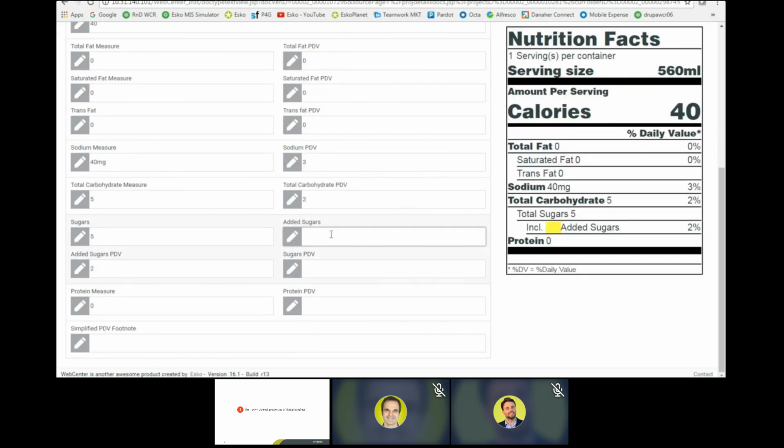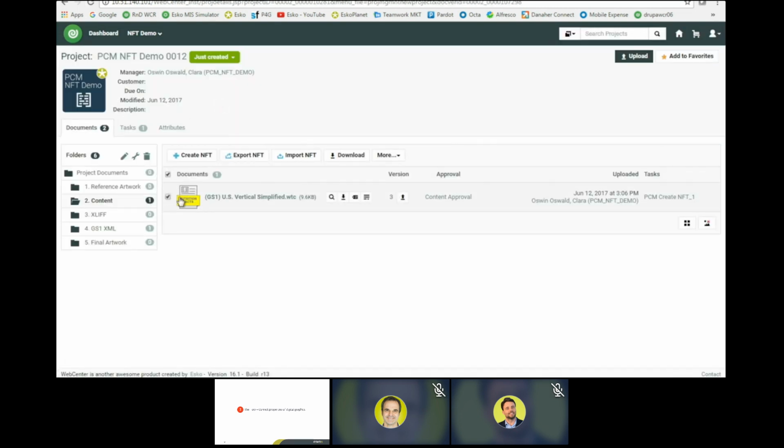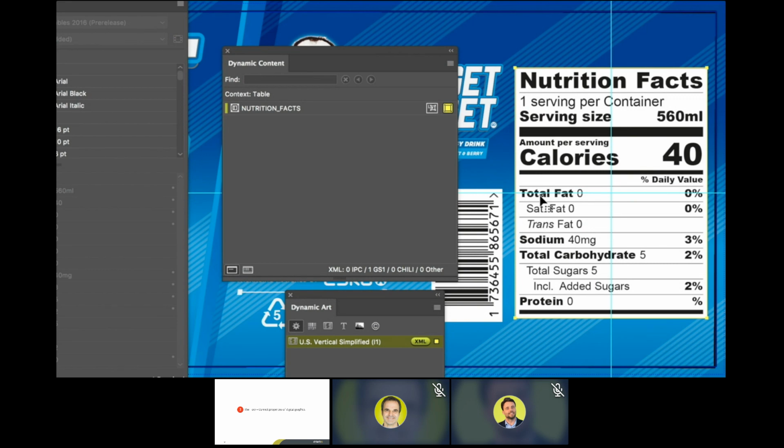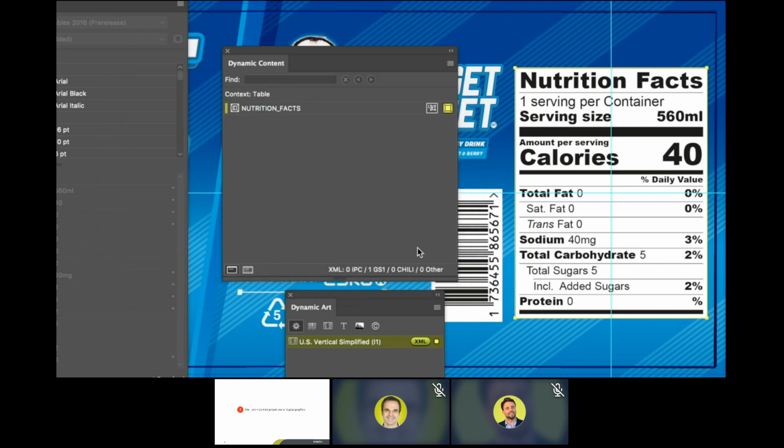As the person responsible for the copy on the packaging, I'm back in the project. I'm updating the sugar values of the nutrition fact table, save the changes, and export them back into the new version of the table data file. The system notices the updated version and informs the artworker about it. He's getting additional information about the update and can accept the changes. As a result, the table gets updated and the risk of wrongly copying or pasting the data is completely gone.